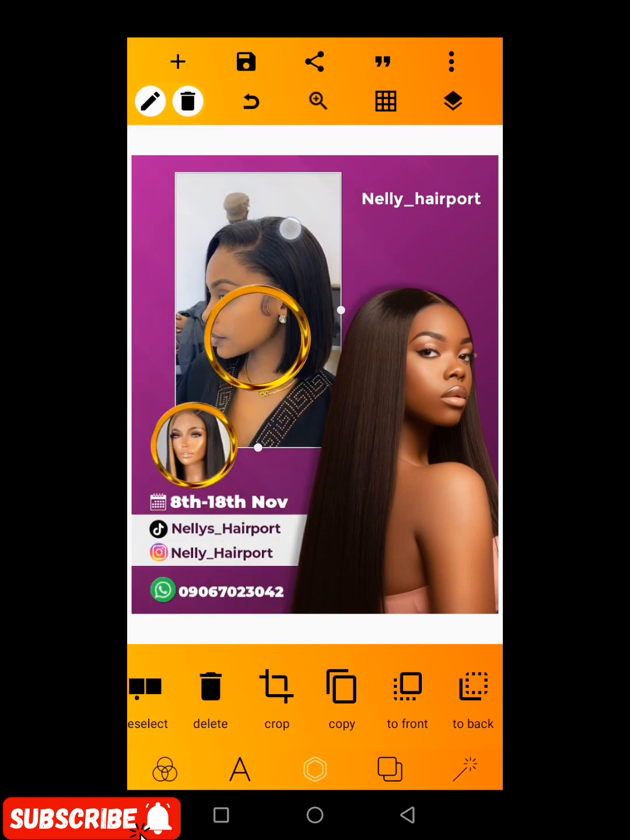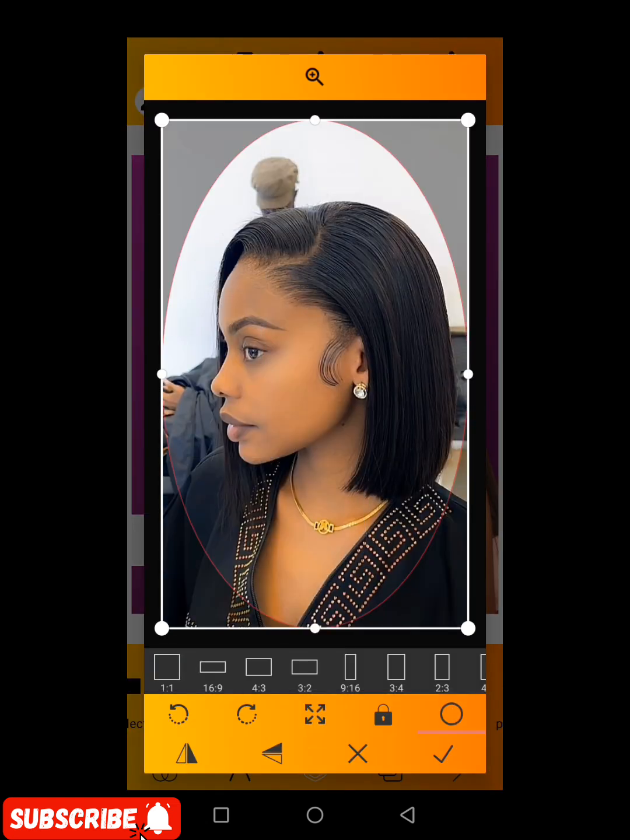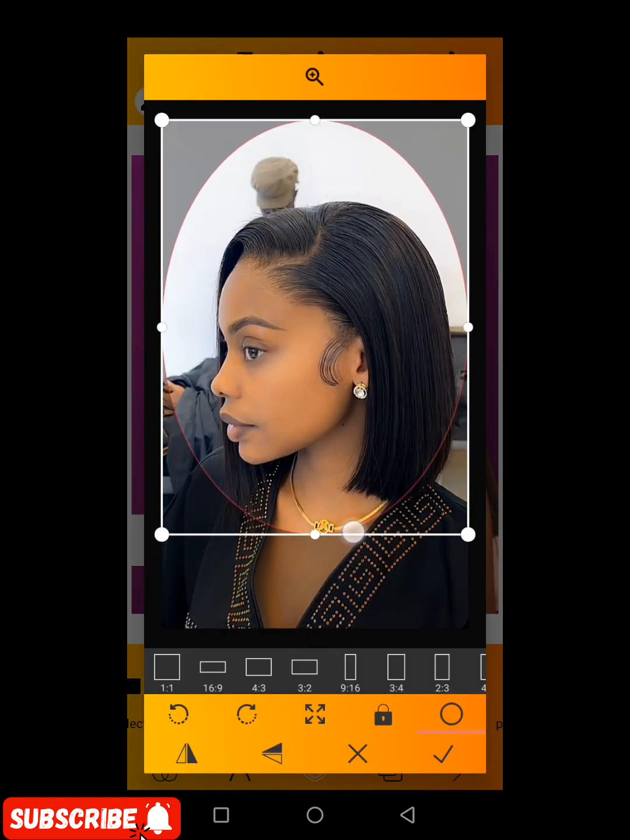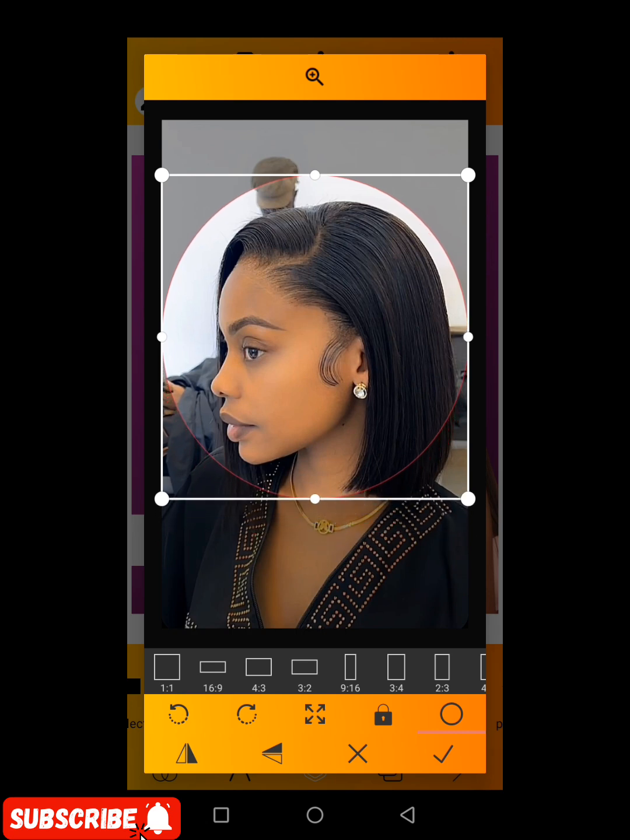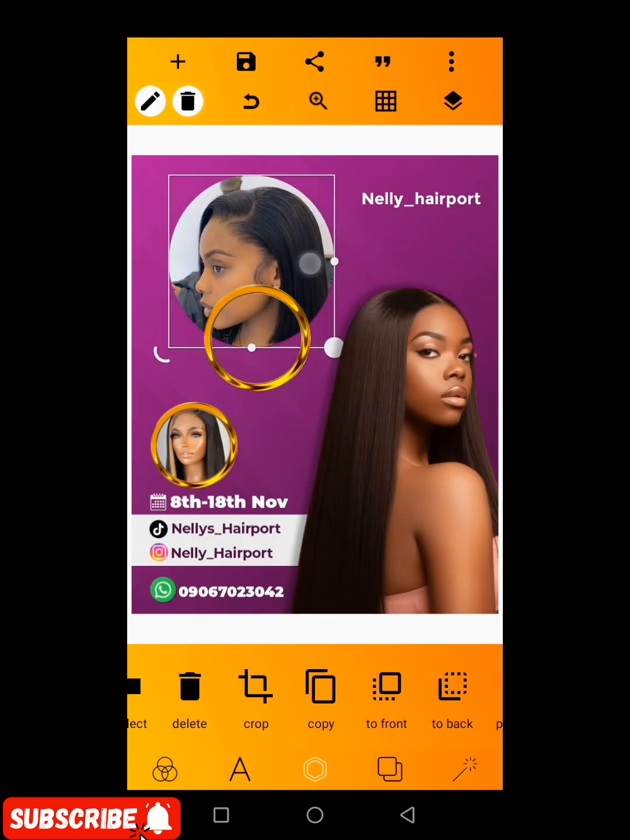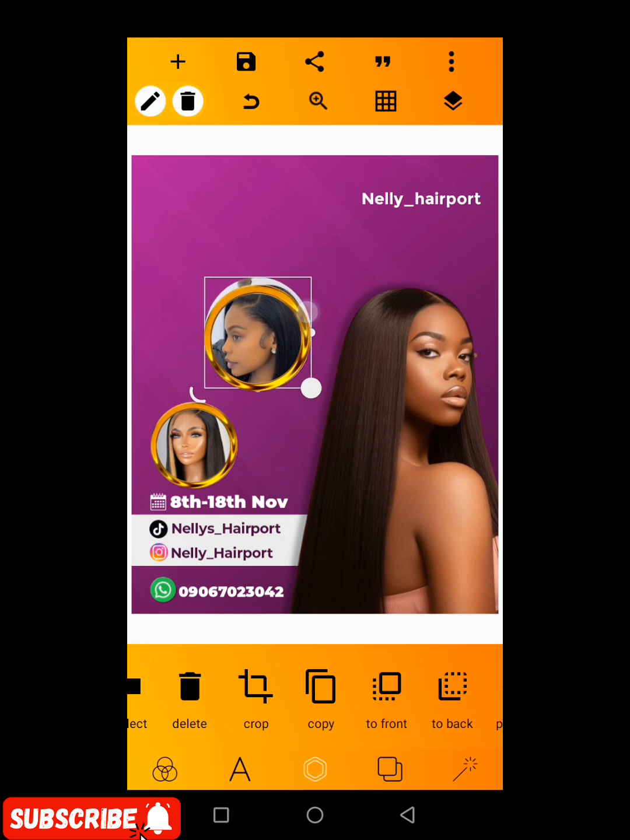So I'm going to be doing the same thing as well. I'm going to go to my cropping tool. I'm going to give it a circle shape. Then I'm going to adjust it so that it will be able to fit into the golden circle shape. Yeah, I think this is perfect. So I'm going to be reducing its size. Then let me first of all take it to the front. Then I'm going to work on it just like this. I'm going to place it here.